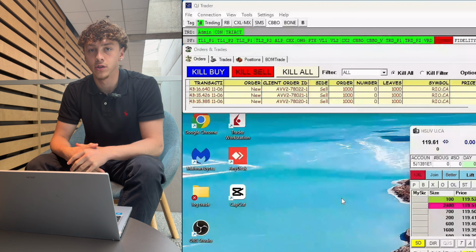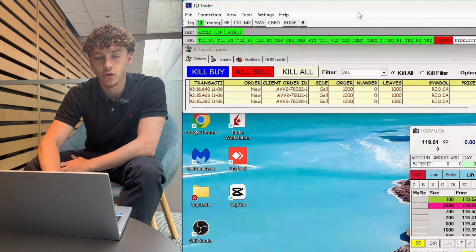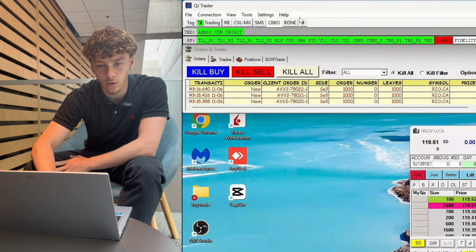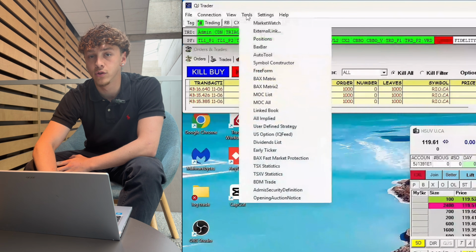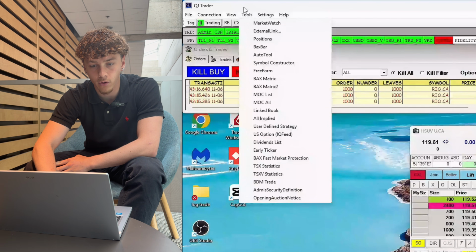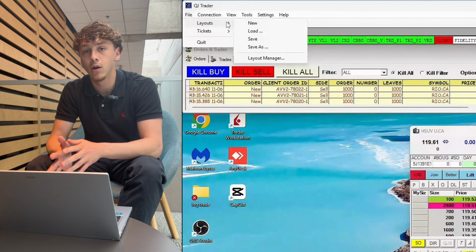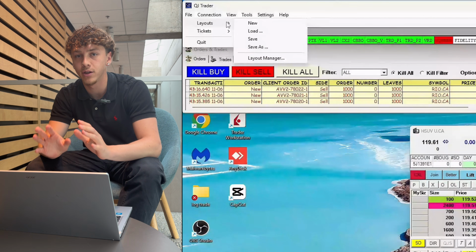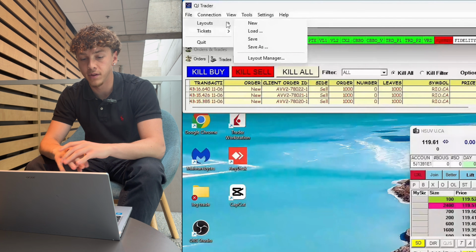So now that my layout is open, we're going to take a quick look at the screen to understand what we have going on. Over here, we have the main QJ Trader setup. So we have file, connection, view, tools, settings, and help. If you want to use your tools that we'll talk about later, they're over here on the top of your screen. File, this is if you want to, for example, load a layout. A layout, basically, you will have everything set up on your screen and you can save it. So every time you open it back up, you will have everything set up the same way that it was before.